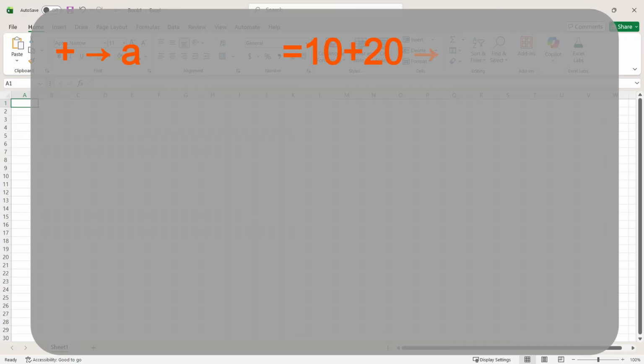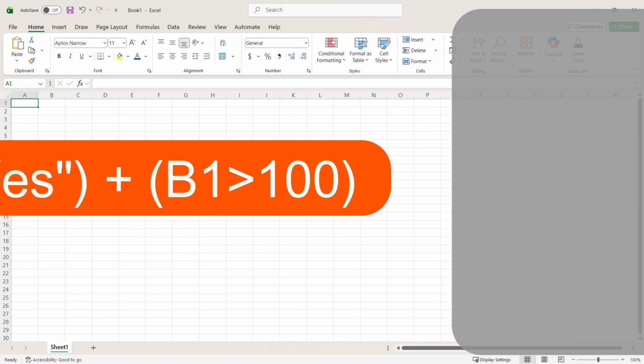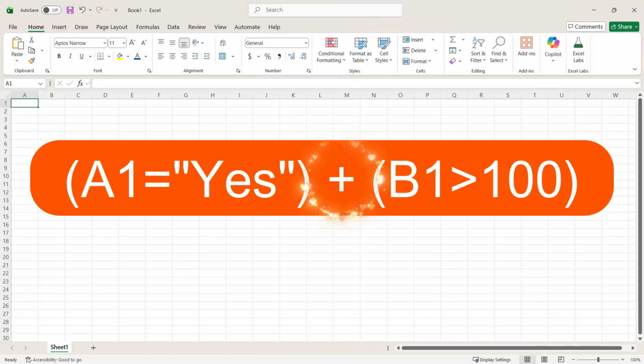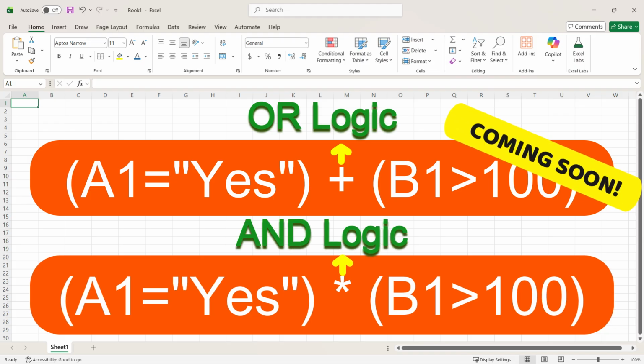So, the plus sign is way more than just addition. It forces values into numbers, fixes broken totals, turns logic into numbers you can count, works as a shortcut to start formulas, and even changes how your data is displayed. And we haven't even touched its logic side yet, where plus can act as OR, just like the asterisk works like AND. We'll cover that in a separate video.